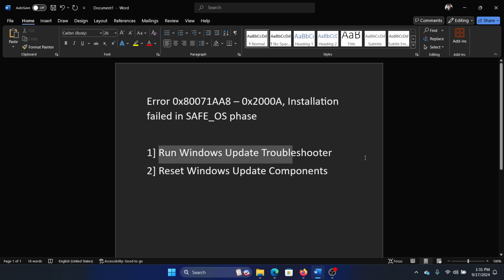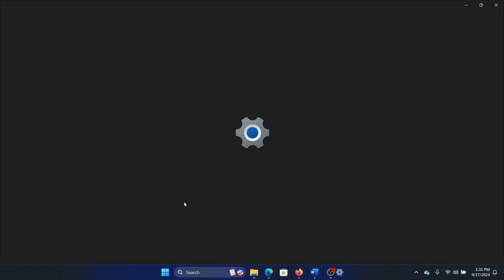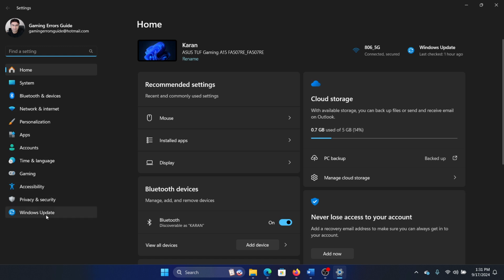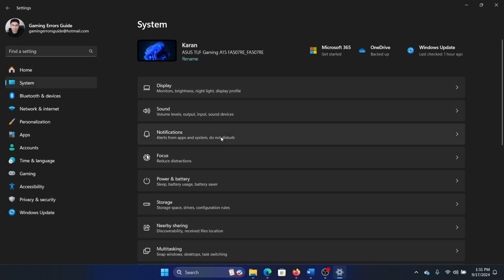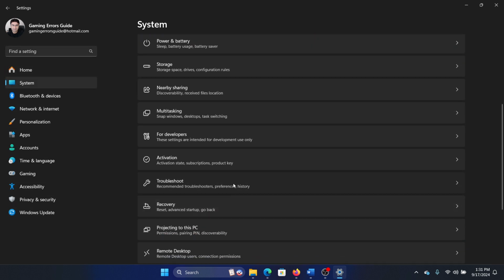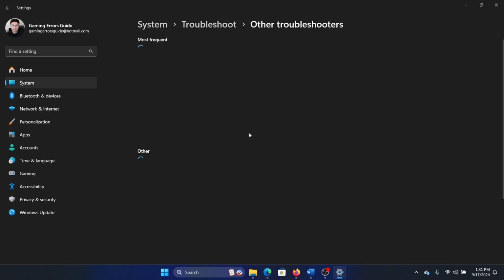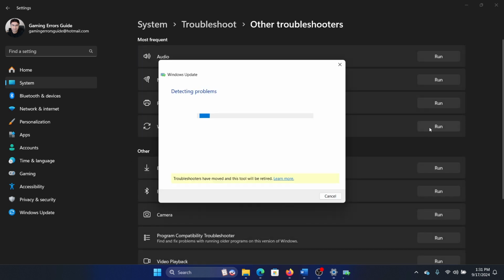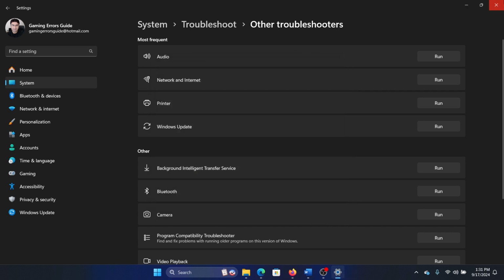So first of all, run the Windows Update Troubleshooter. Right click on the Start button, select Settings from the menu, go to the System tab on the list on the left hand side. In the right pane, scroll down and click on Troubleshoot and select Other Troubleshooters and click on Run corresponding to the Windows Update Troubleshooter. It will start detecting problems and resolve them if possible.